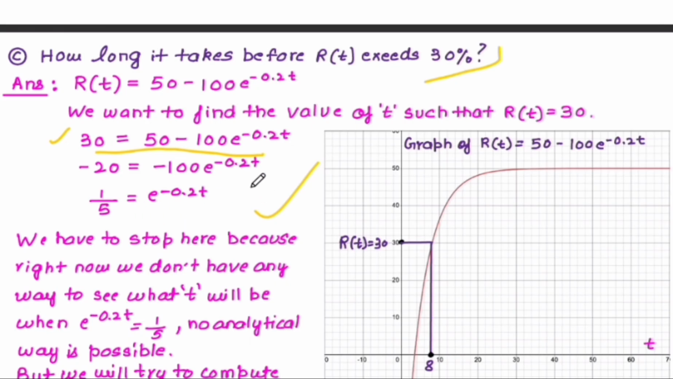Okay. So what you got after solving this? You need to stop here because right now we do not have any way to see what t will be like this. So no analytical way is possible. So we'll go with the graphical way this time.